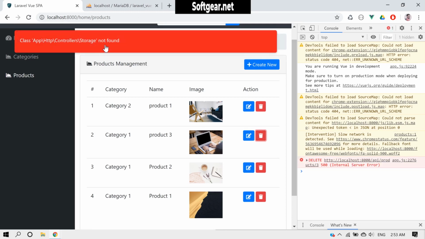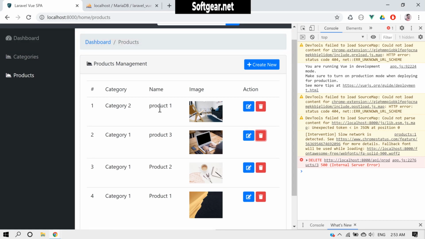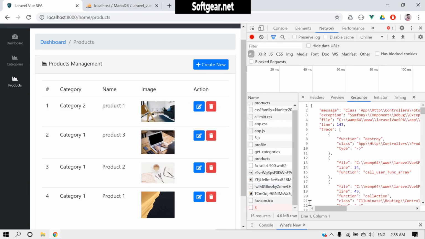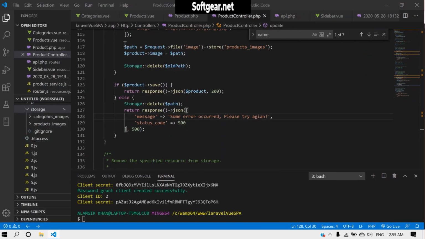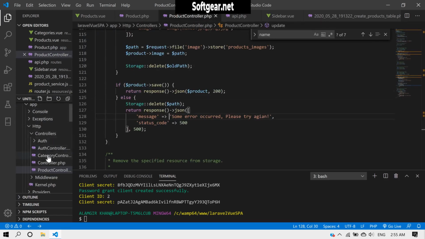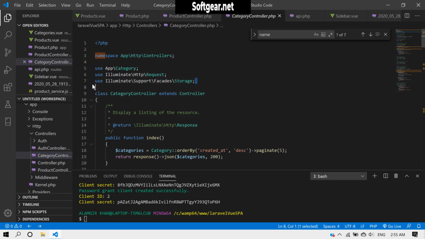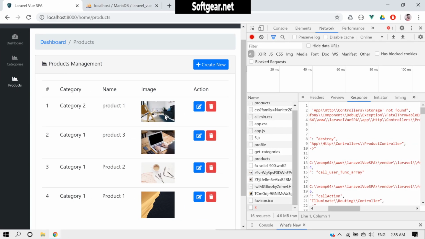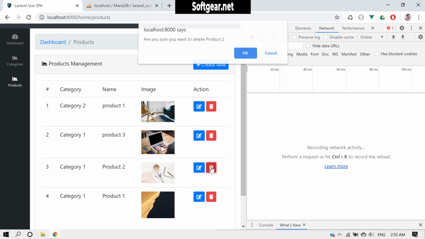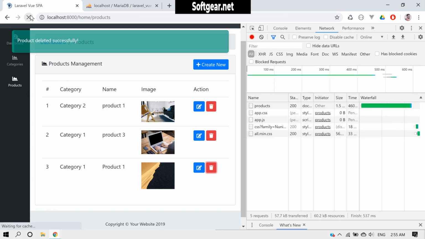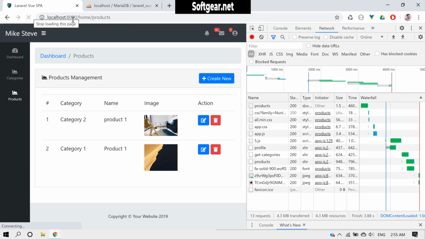Okay, this is some problem here. Let's see in our network tab. Okay, so this is because we are not using the storage. So let's copy this from here, the same one, and let's paste it here. And now if I try again to delete this product 2, the product 2 is deleted. So now our CRUD for the product is also done.